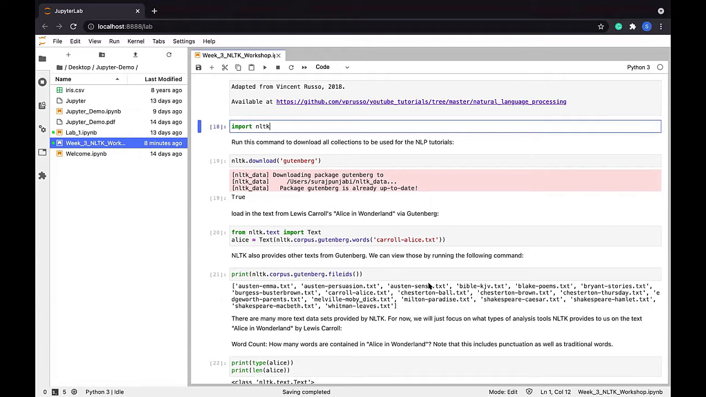NLTK stands for Natural Language Toolkit and helps us tokenize documents, sentences, words, and provides more analysis tools. I will be going through the NLTK notebook command by command and explore its tools. Starting from scratch, let us import the NLTK library.